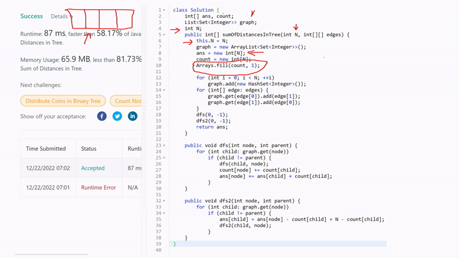Count is nothing but an array, so we will fill all the values with 1, so the calculation side will be easy, right? Now from 0 to n, we will move through all the nodes.